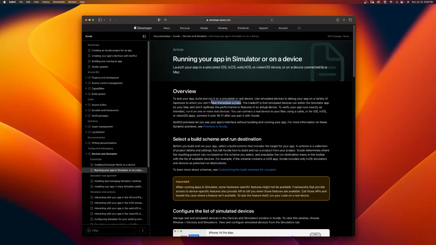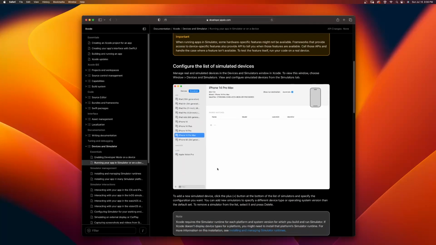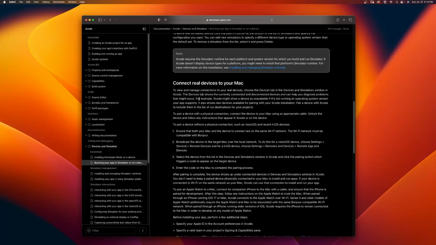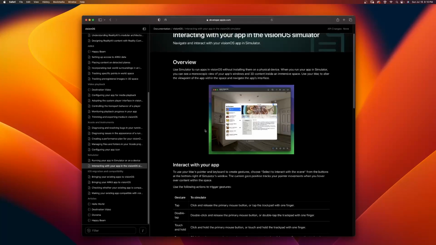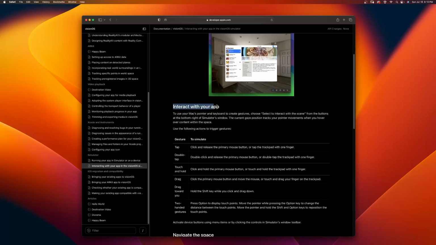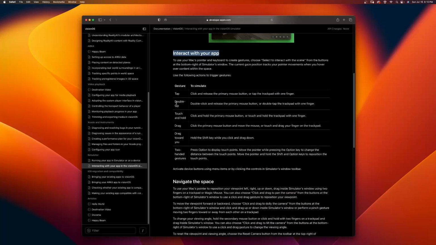The only way for you right now to test your Vision Pro apps or to create for it and see how it looks is using the simulator. Go ahead and read through the rest of this. Keep on scrolling down, talks about how to connect. And here, let's do interacting with your app on VisionOS Simulator. Here it shows you how to interact using the Vision Pro and the simulator. Under interact with your app, you can see tap, what double tap does, and all these different things.